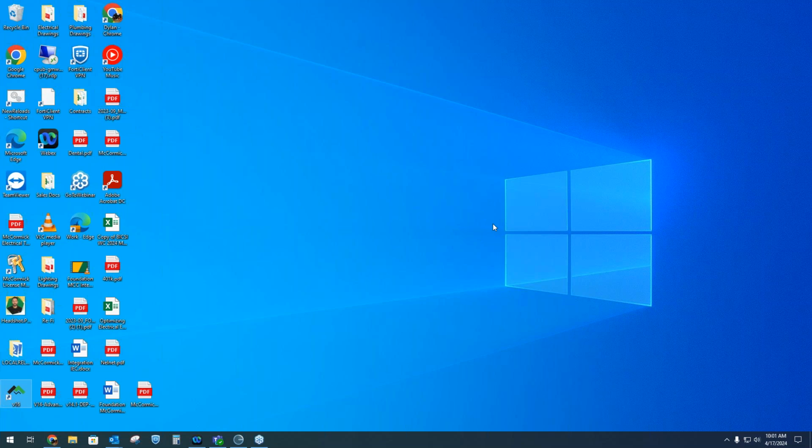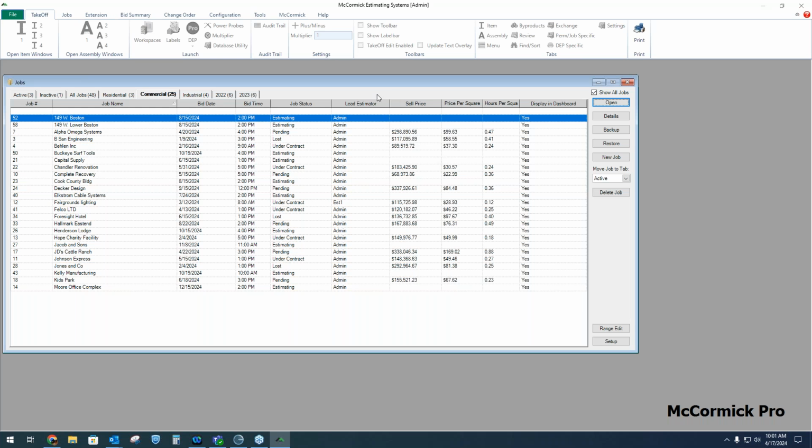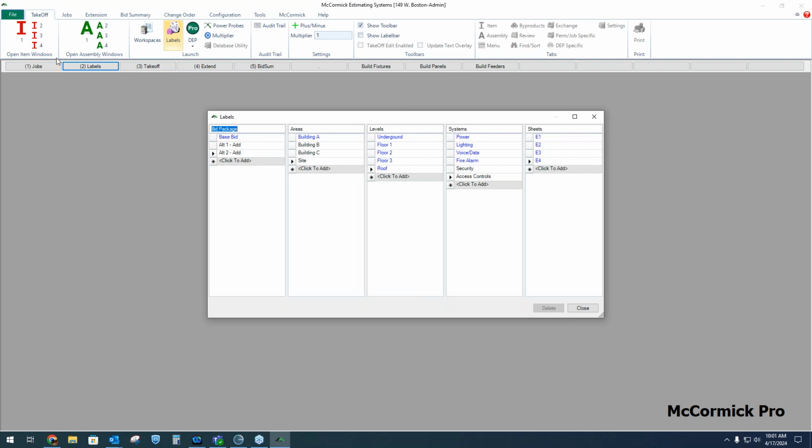I'm going to open up McCormick Pro. Again, I'm showing version 16. This is the latest and greatest here. And I'm going to go straight to the labels portion of the program. So step 2. Of course, this is after we've set up the job, named the job, typed in details, and added drawings. By the way, details can go across with the integration. They're probably not quite as important as things like the material list and the budget. But if you did want job details to come across, that's something that can also happen. Okay, so step 2, labels.